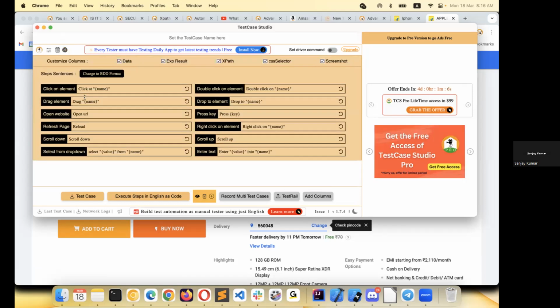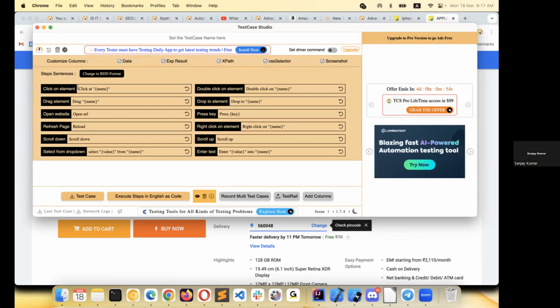Also, you can record the sentences in a local language, like Hindi, Tamil, Telugu, French or German. If you are testing your website in your local language, you can record these sentences in that language as well. You just change this into that particular language.